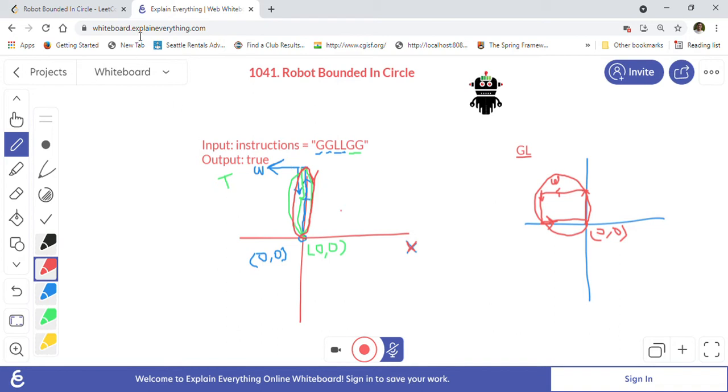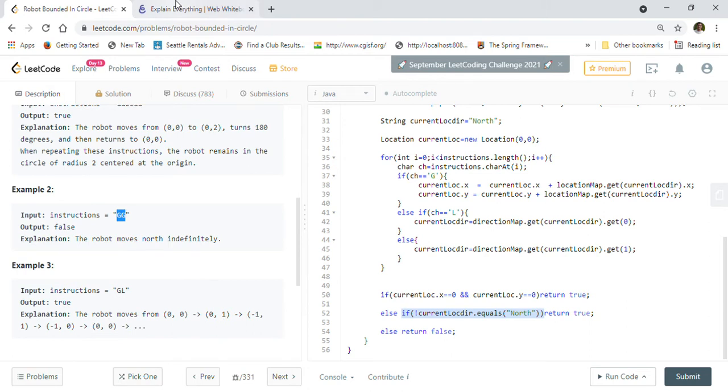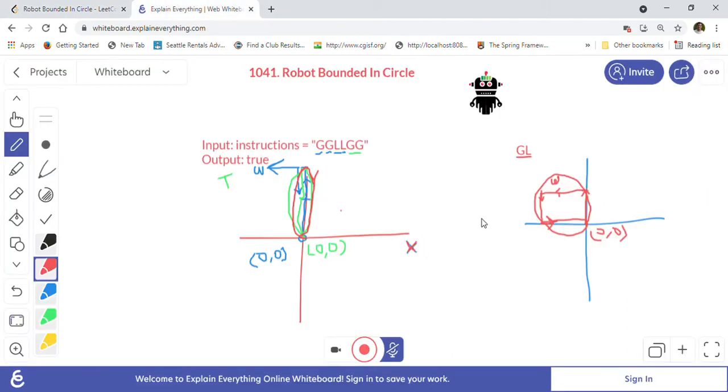So this is the case, and the other example is when it will not reach the start, when it is not bound to the circle, right? So let's take one other example. So now there is an example where we have just G, right? G and G basically. So G in an infinite loop.